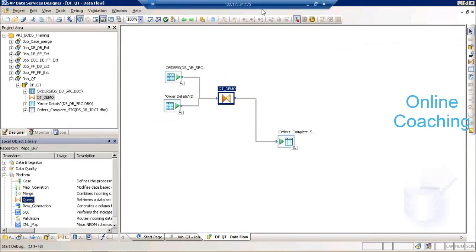Or you can expose your jobs to third-party schedulers like Autosys and execute your jobs through them as well.